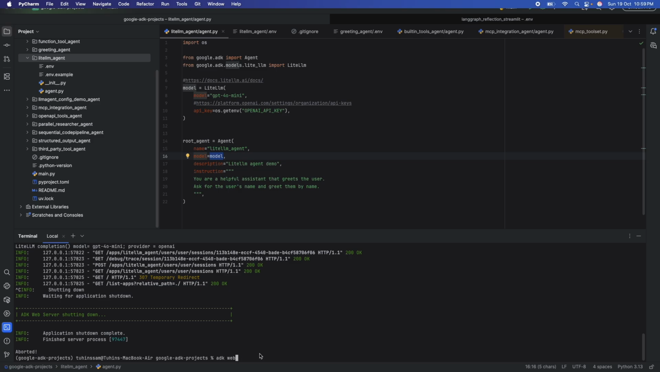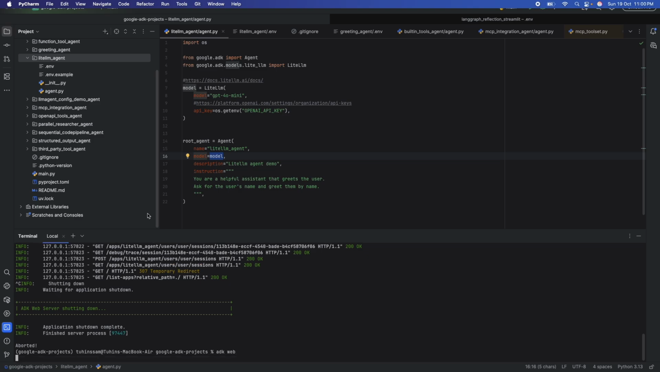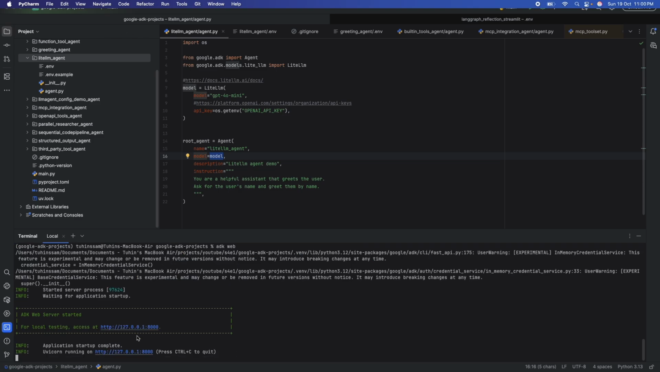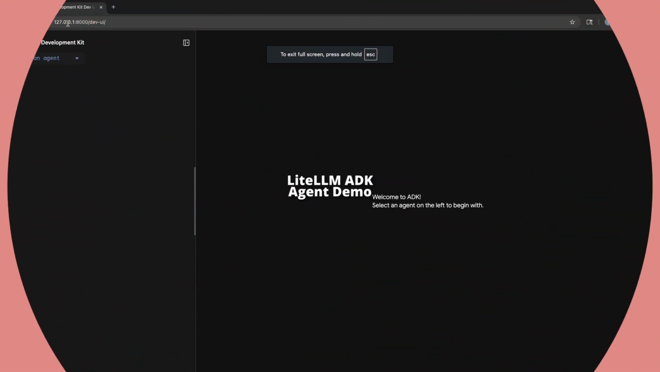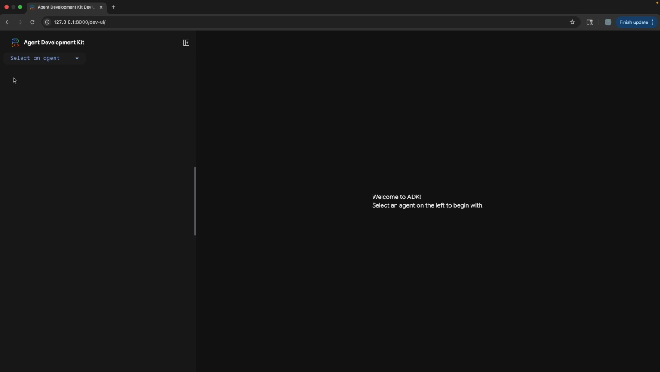Also, I'm using UV for dependency management. You can check the video related to UV for how to quickly get started. Now let's run that. It is running on localhost and port number 8000. When you open localhost port 8000, it shows up like this.